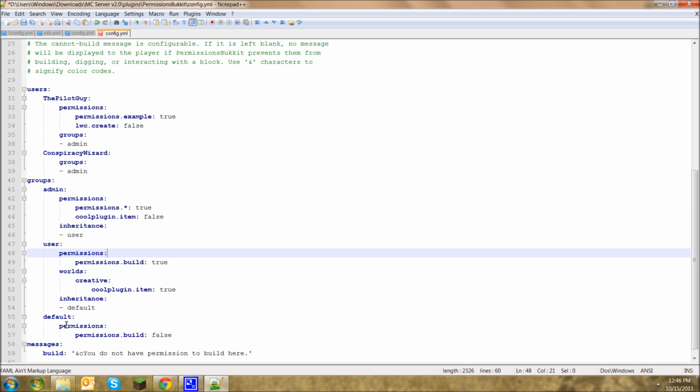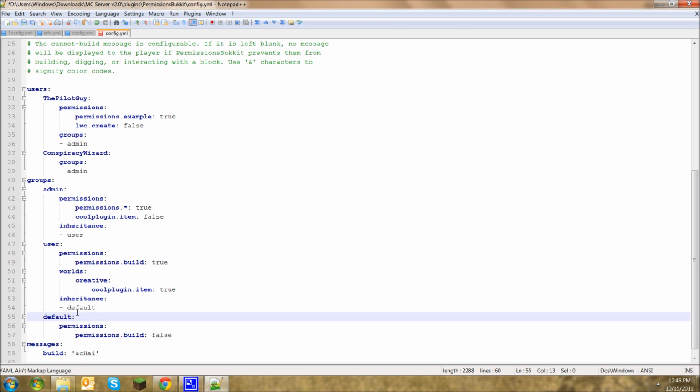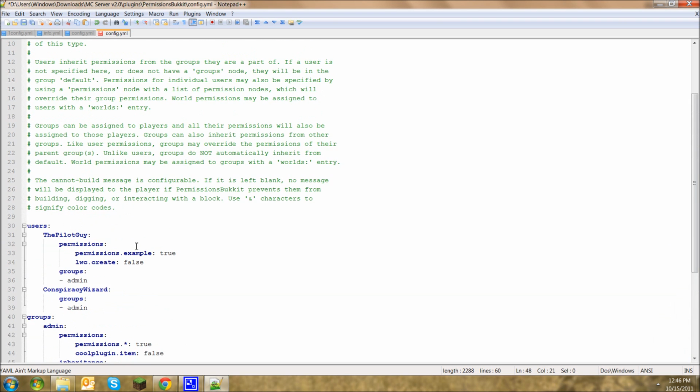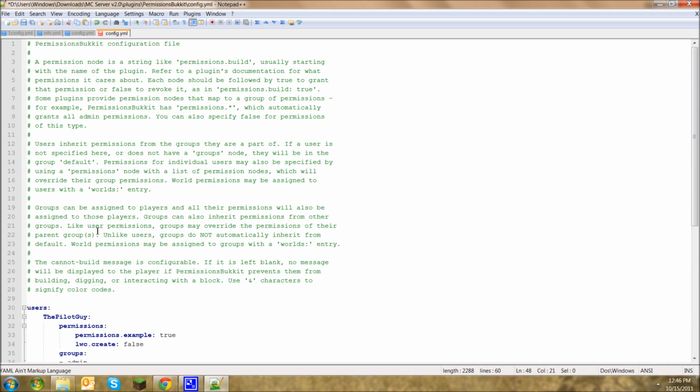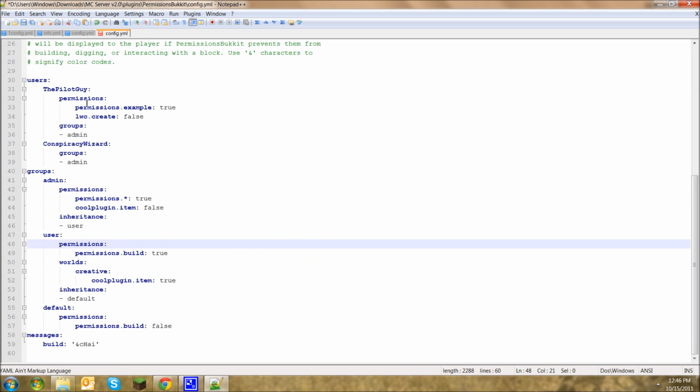So the last thing we have to do is messages. Messages is custom things you want them to say if they don't have permission to do something. So if they don't have permission to build, I could just put hi, and then if they couldn't build, it'd show hi in red because this is a color code for red. So yep, that's the simplicity of the PermissionsBukkit configuration file.